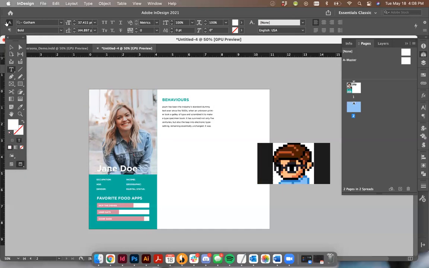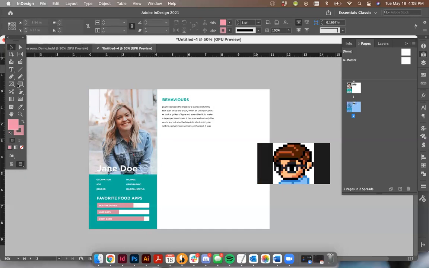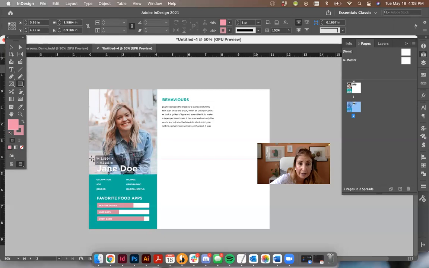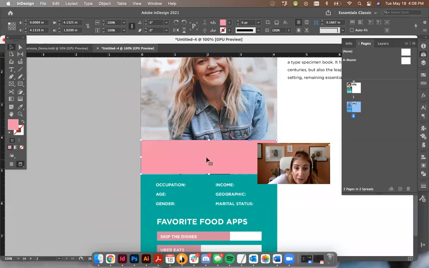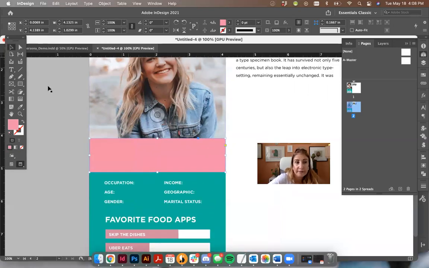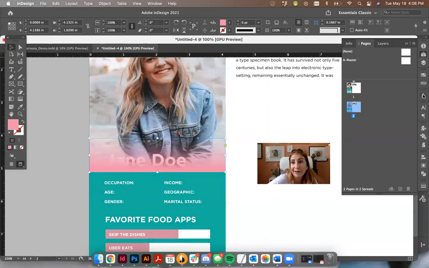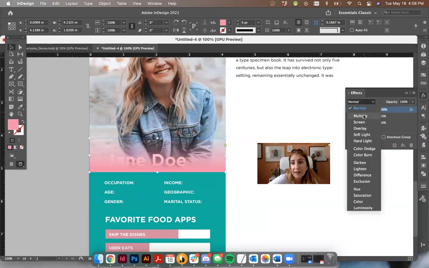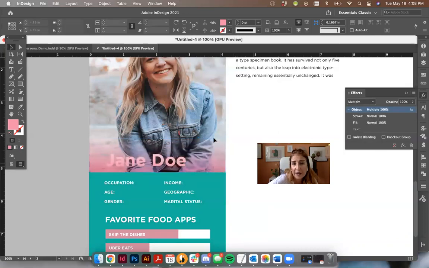Jane Doe. It's a bit tough to read, so perhaps I'm going to add a little color wash on there. Nice little tools to add. You can add a little fade on it. So I can click that and click and drag, and that's going to fade that color out. And then here's another little trick. Go to our effects, add a little multiply. And now that text stands out a little bit more.